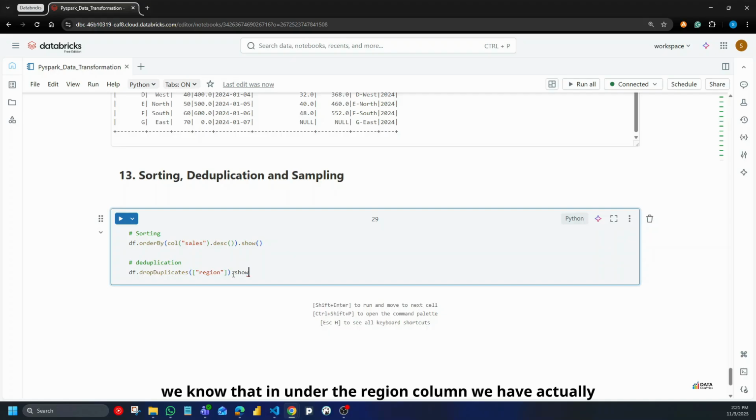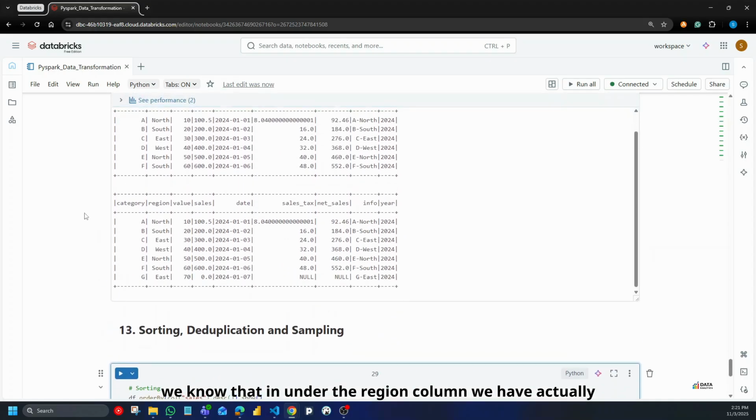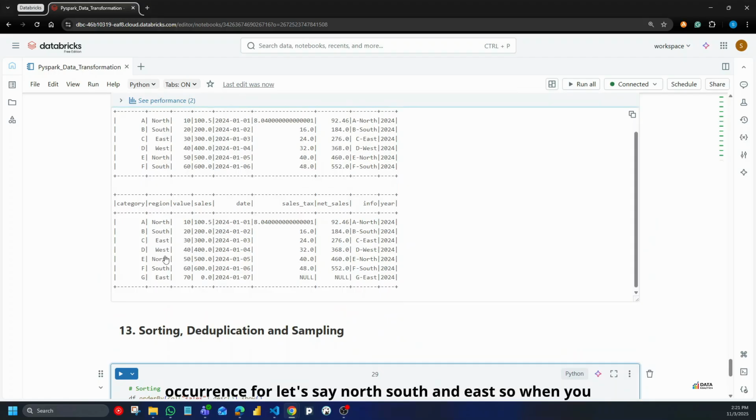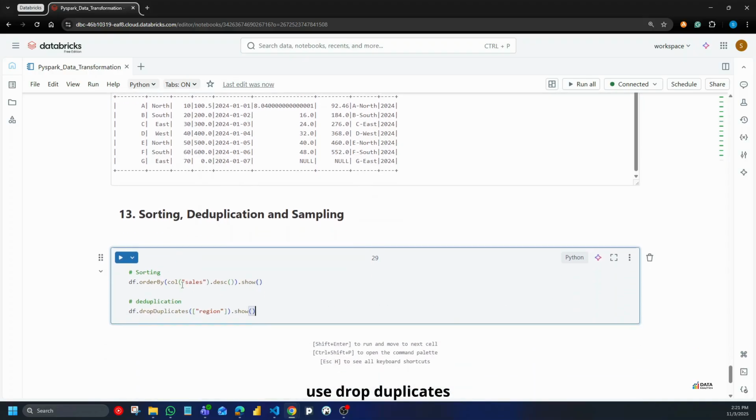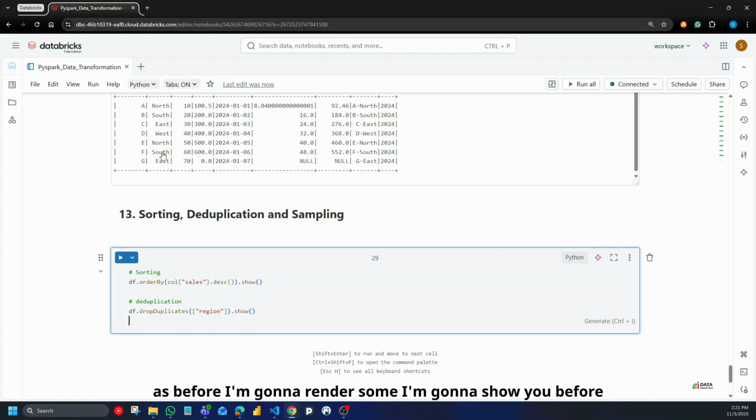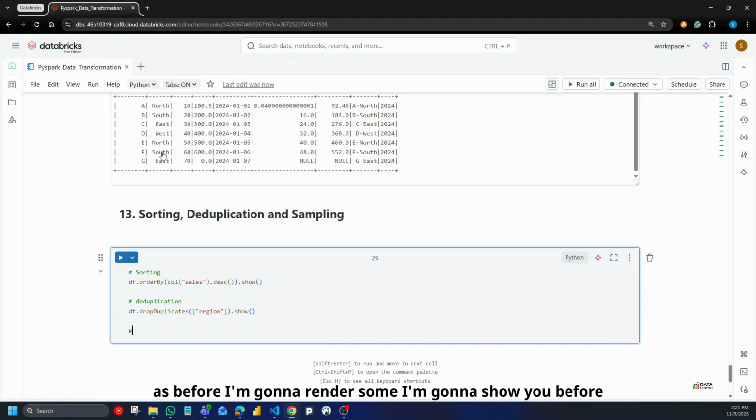Okay, so we know that under the region column we have more than one occurrence for, let's say, north, south, and east. So when you use drop duplicates, we can actually see only 4 rows, because there are only 4 unique values. It will drop all other rows which have the same value as before. I'm going to run this and show you. Before that, let me write for sampling as well.